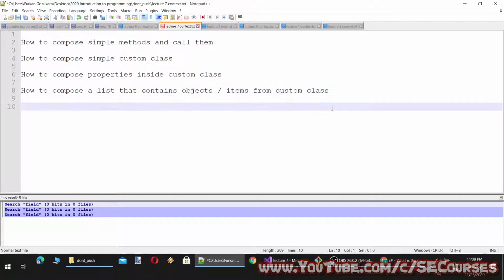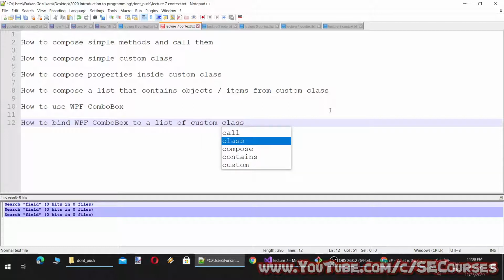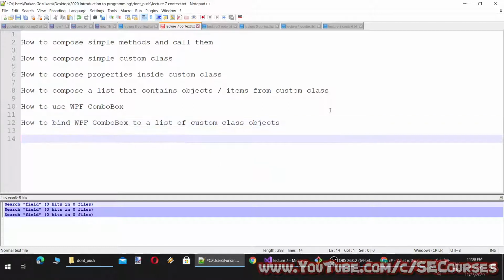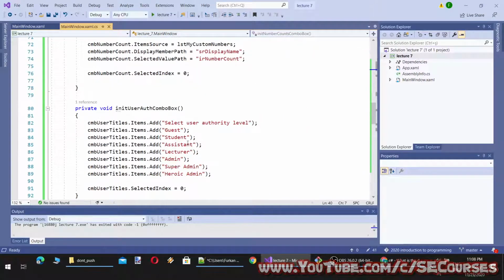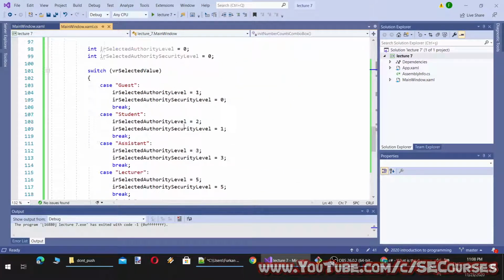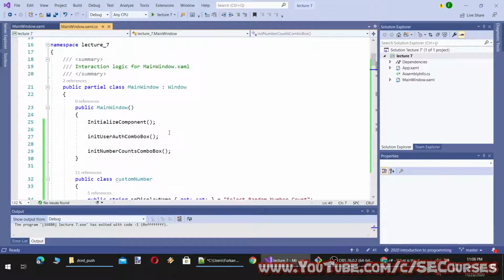how to use WPF combo box, how to bind WPF combo box to a list of custom class objects, how to set display. Yeah, so this is like a recap of what we have seen so far in this particular lecture. It is useful for you as well.